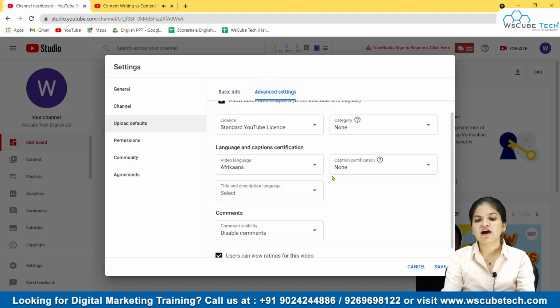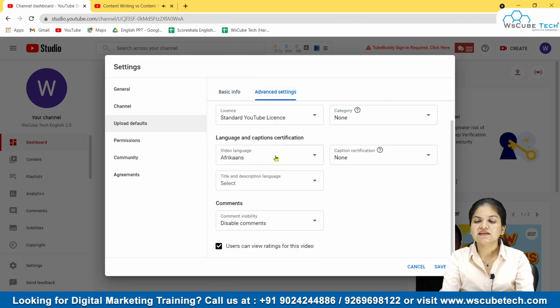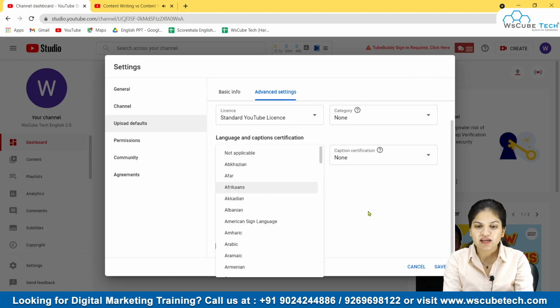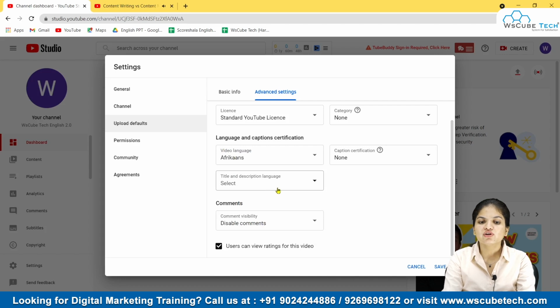When we talk about the advanced settings, you can make these settings, and on every video these settings will apply. You can select the category, which is the topic of your video, or the video language, in which language your video is. Your caption certification you can choose from here. Your title and description language you can choose from here.